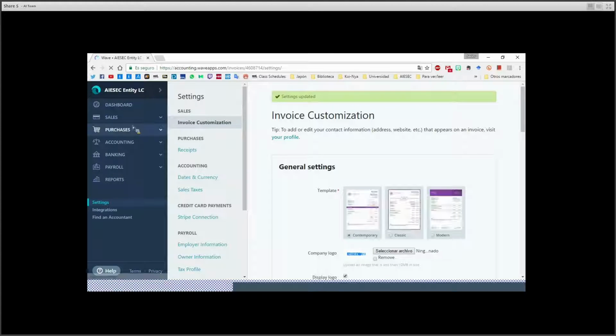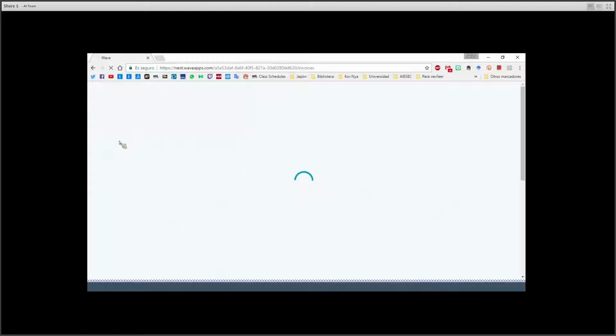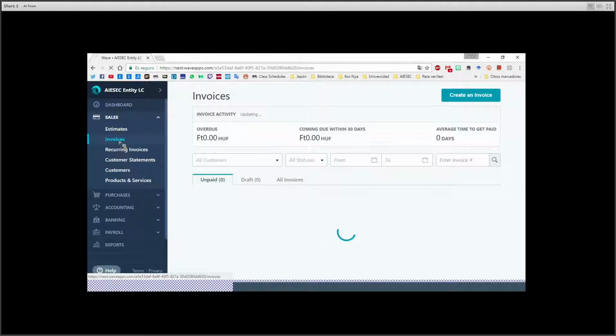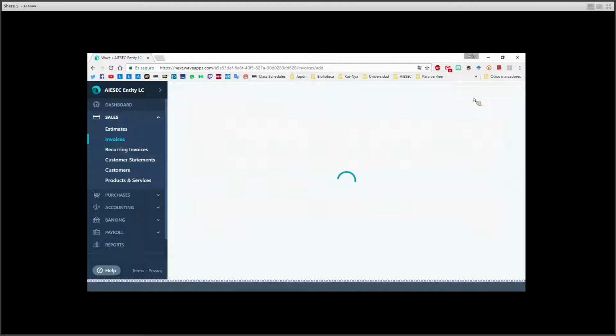Okay, perfect. And we are going to move on to sales and invoices. This is the main page of invoices. We are going to go to the top corner on our right to create an invoice.